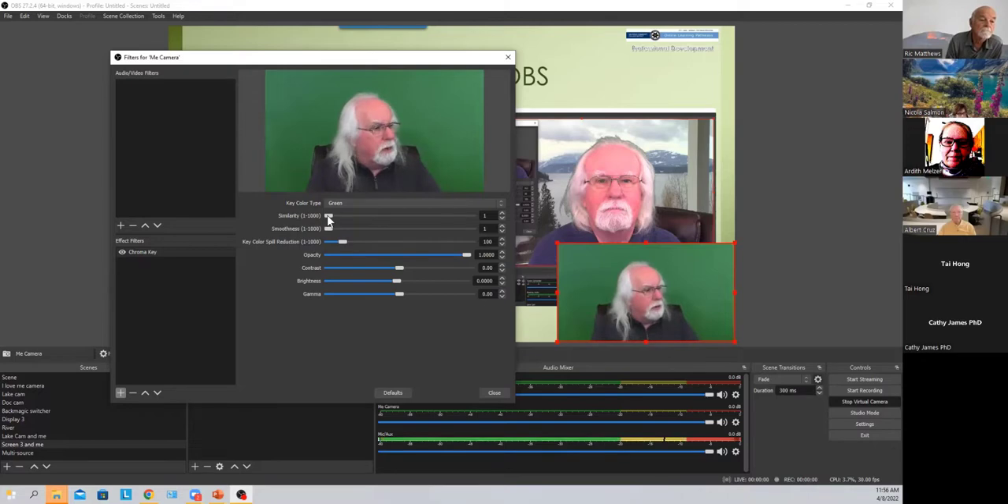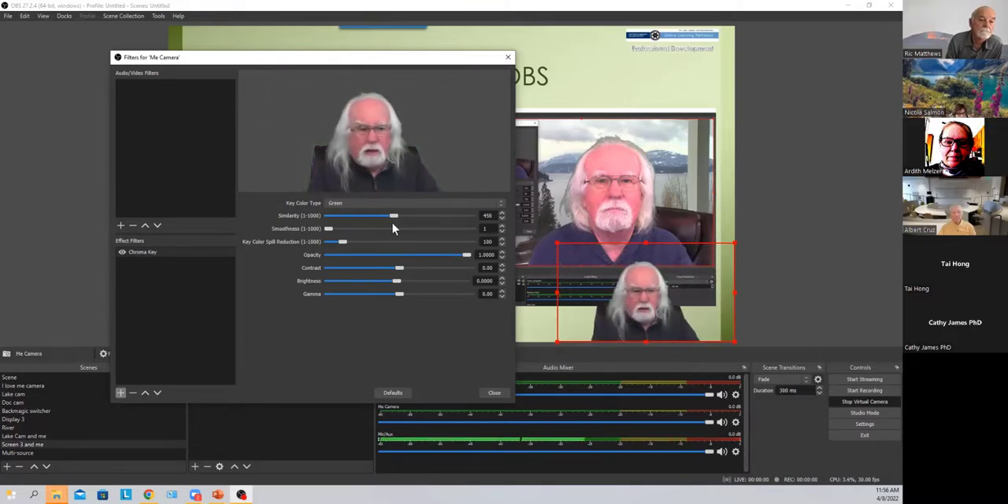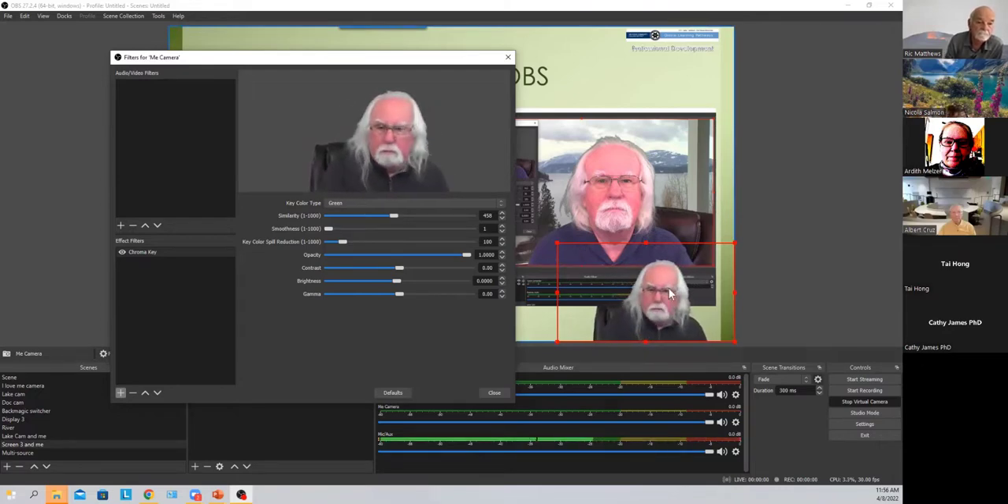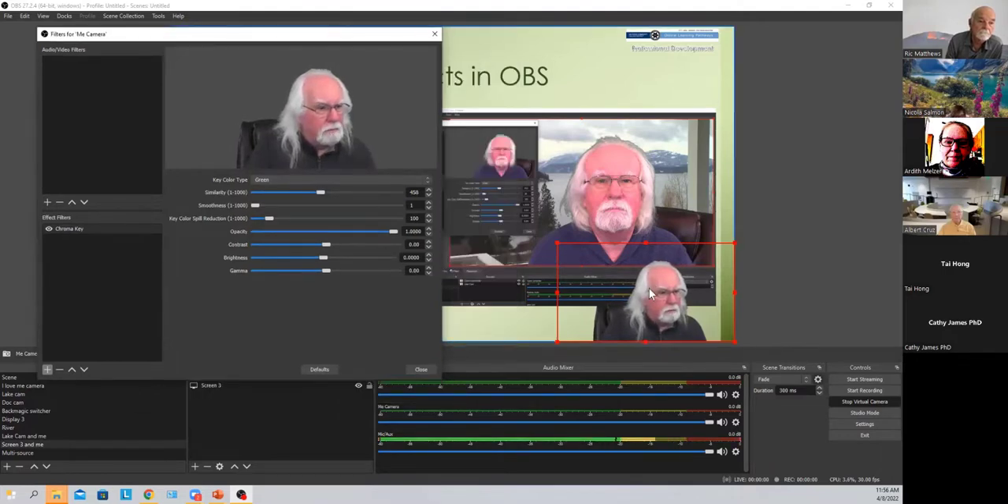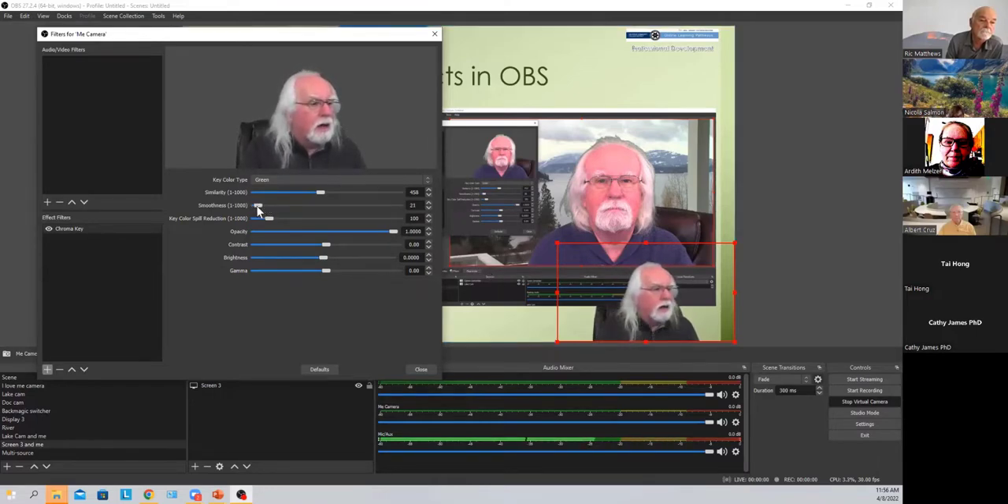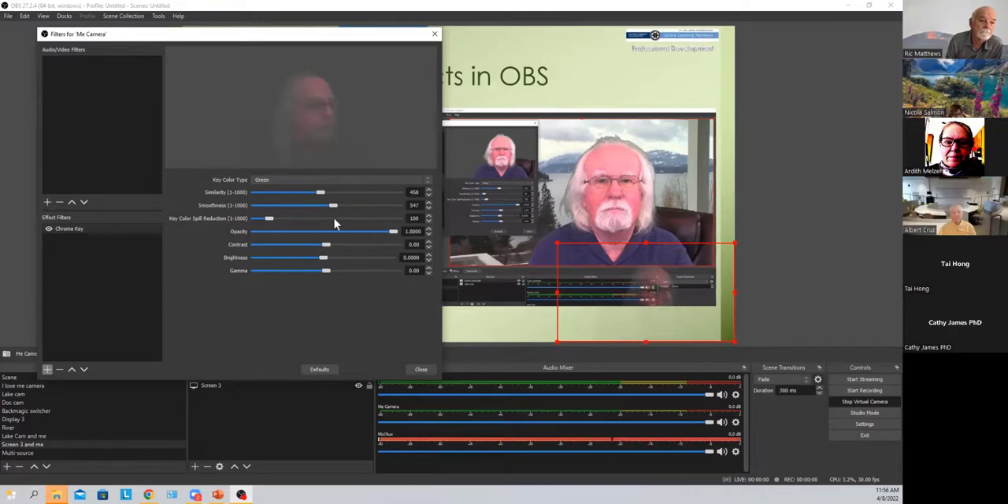So I'll start with similarity. I just click and drag that little handle there. And if I go far enough, on the preview window here I see just a black or a gray background behind me with nothing showing. Here I can see that I'm in the scene itself. I'm seeing that I'm floating over the scene. It's working, and that's actually pretty good. If I go too far, I vanish.